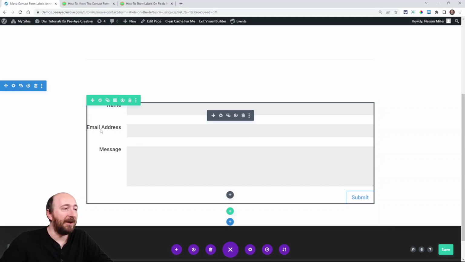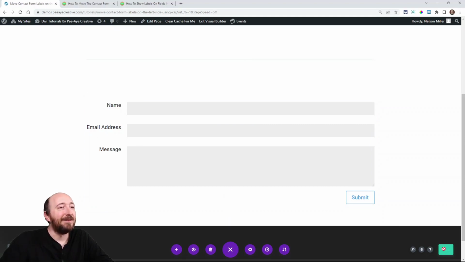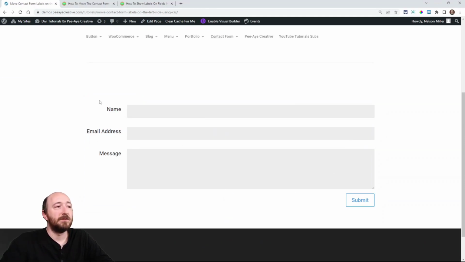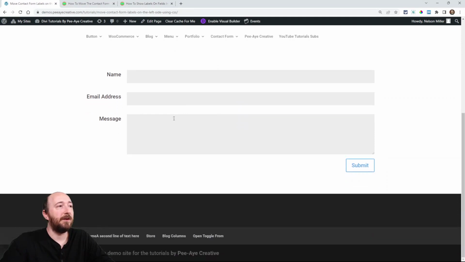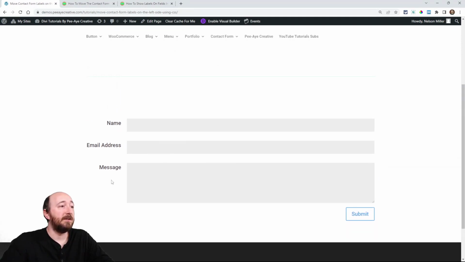That was just very barely. So that worked, you can adjust that. That's it. There you can see it on the front end how it looks. You can design these labels in our design settings.